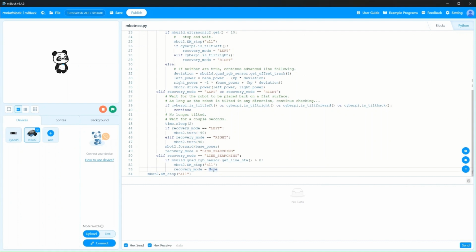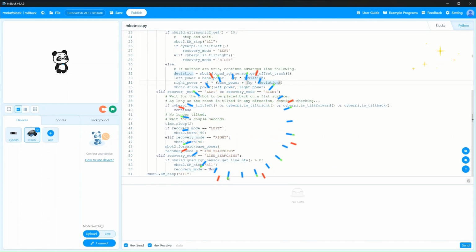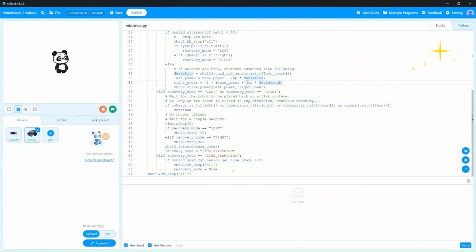Once we get here, the loop will repeat, and since we set recovery mode to none, we will enter this branch of code and perform obstacle detection during line follow. And that's it. I'm sure you're eager to go and get this tested on the robot right now, so let's upload the code to our robot.